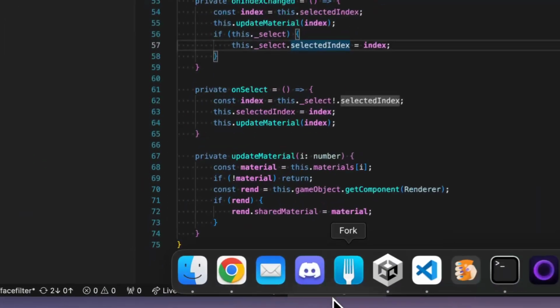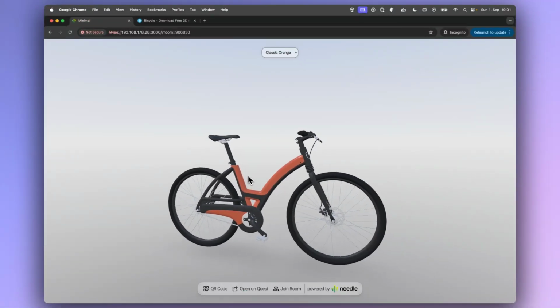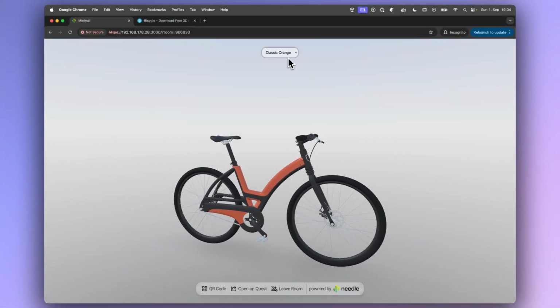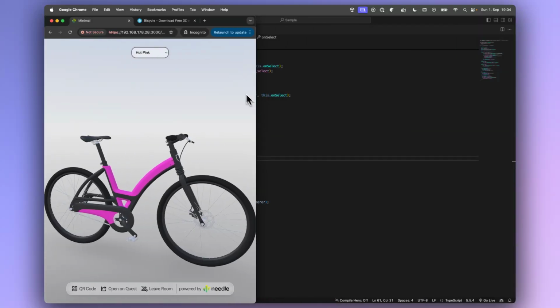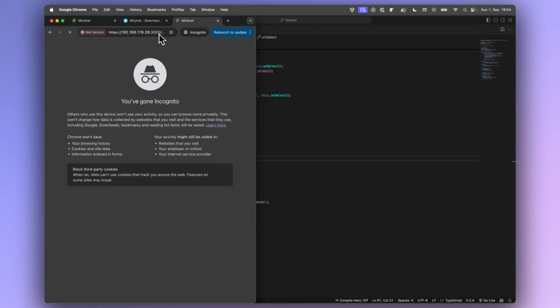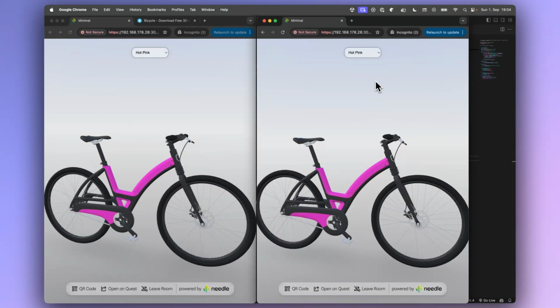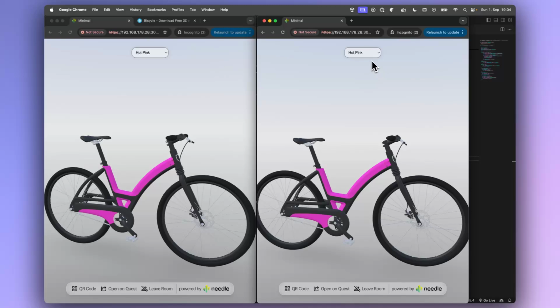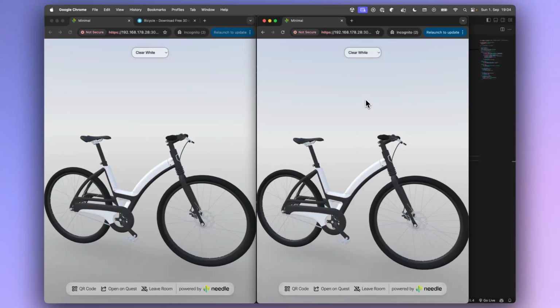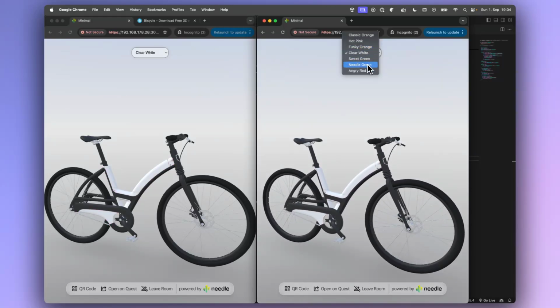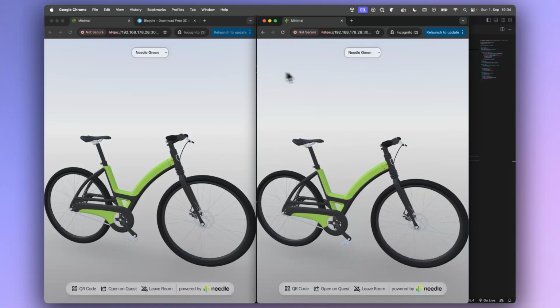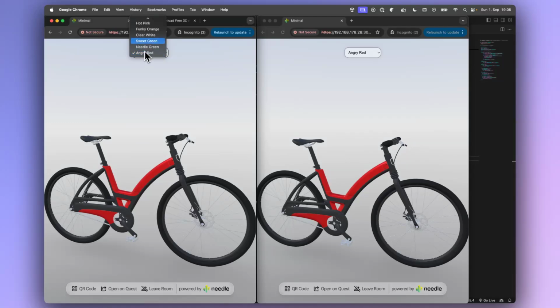So we can save. And when we now go to our website and we change the material, well, let's in fact duplicate this window so we can really see. We see our material is already changed for all the visible windows in our website. And not only that, but also the UI updates accordingly, as you can see on both of our sites.